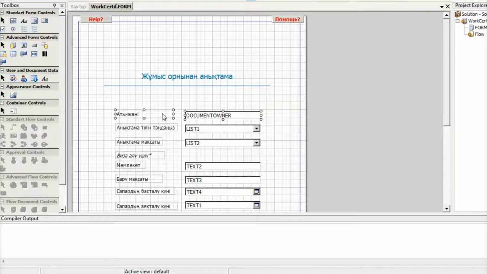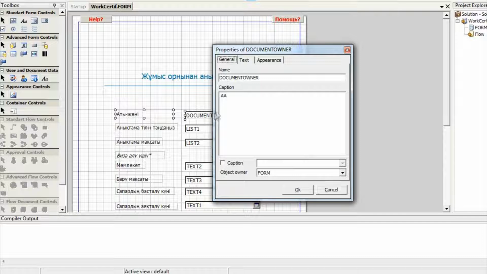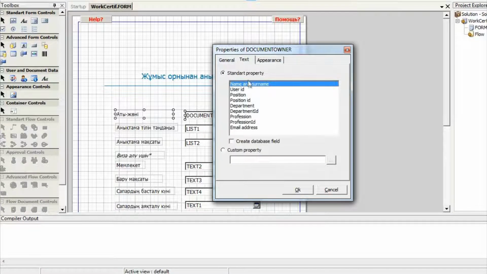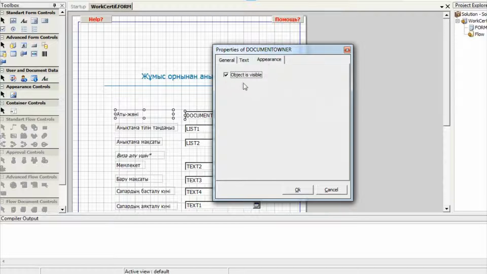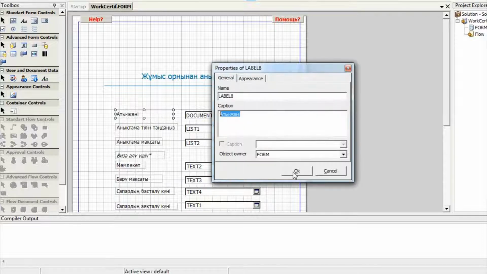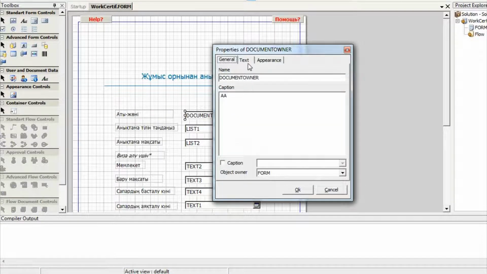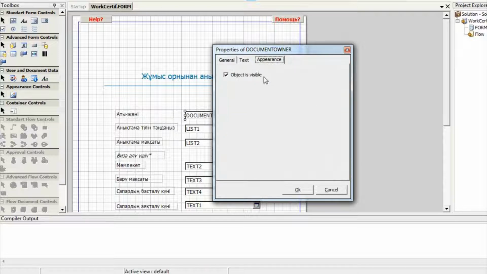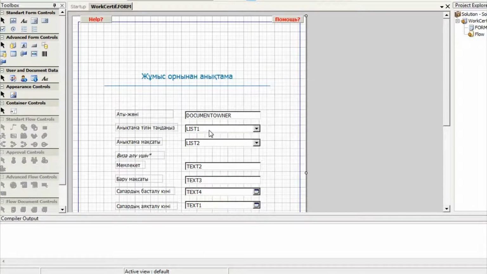Creation of object which shows automatically initiator's information. Choose user data tool from user and document data. To move label and document owner differently, uncheck caption in document owner's property. In text choose standard property information which needs to be filled automatically. In appearance choose object is visible. In our process, label 8 is the title, and for document owner we chose in text standard property information, name and surname. Appearance, object is visible.